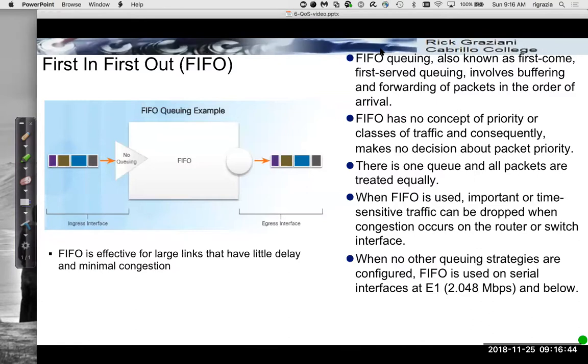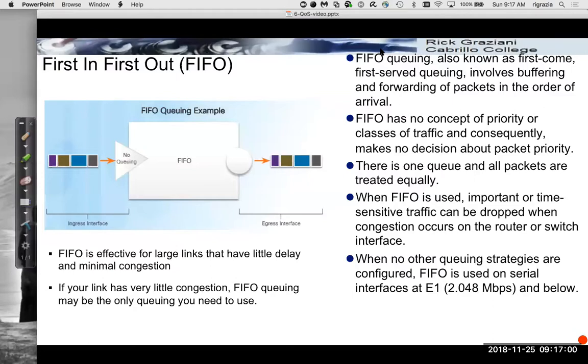So FIFO is fine for large links that have little delay and minimal congestion. Again, if there's no congestion or minimal congestion and enough bandwidth, then that's fine. You don't need any other kind of QoS mechanisms.